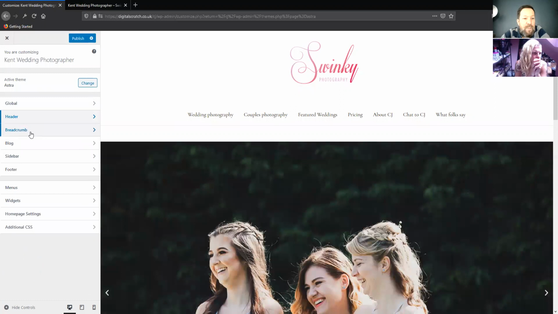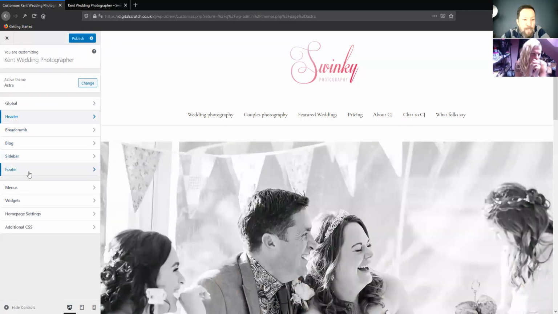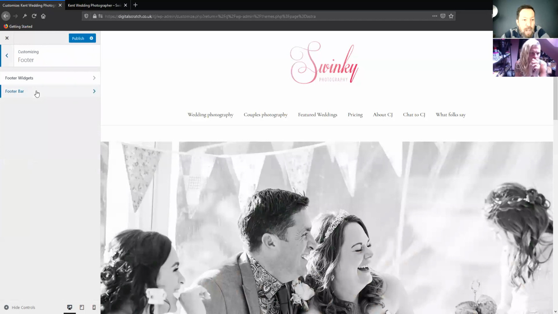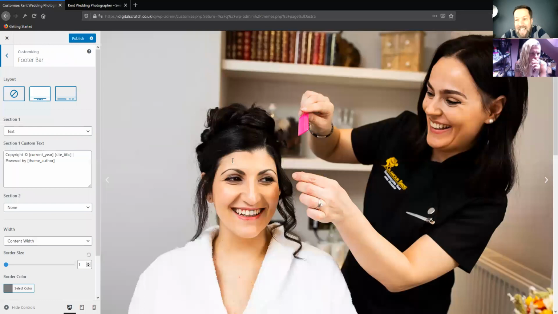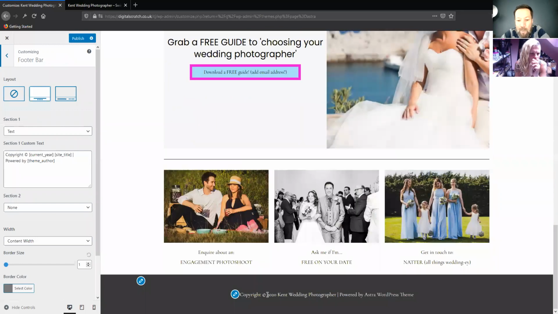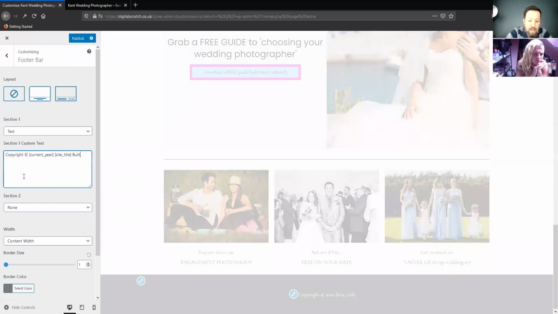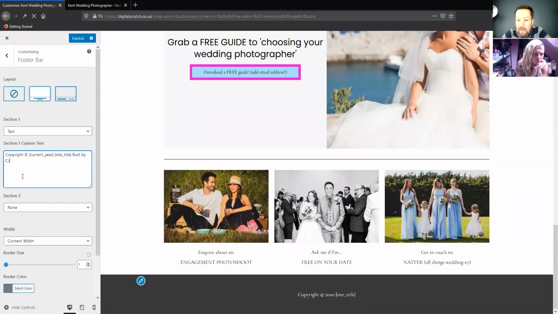Right, breadcrumbs, we're not using at the moment. Blog, we're not using at the moment. Sidebar, we're not using at the moment. Footer, okay, so if you click on the footer, you can see the footer bar here. Okay, this is the text right at the bottom here. So you've got copyright 2020, Kent Wedding Photographer. We'll probably just whip off the powered by bit there. Yeah, and you might just put in there, built by CJ or something like that.